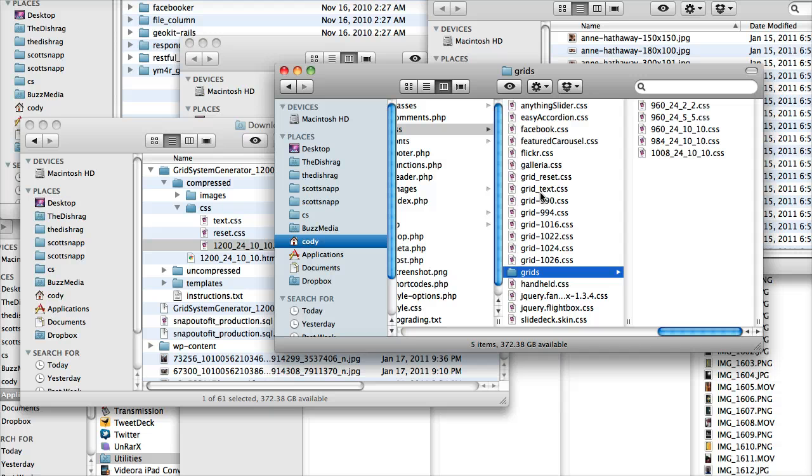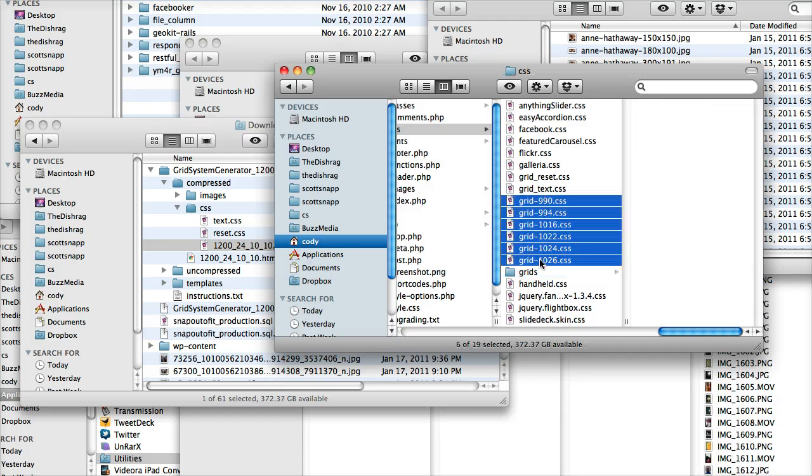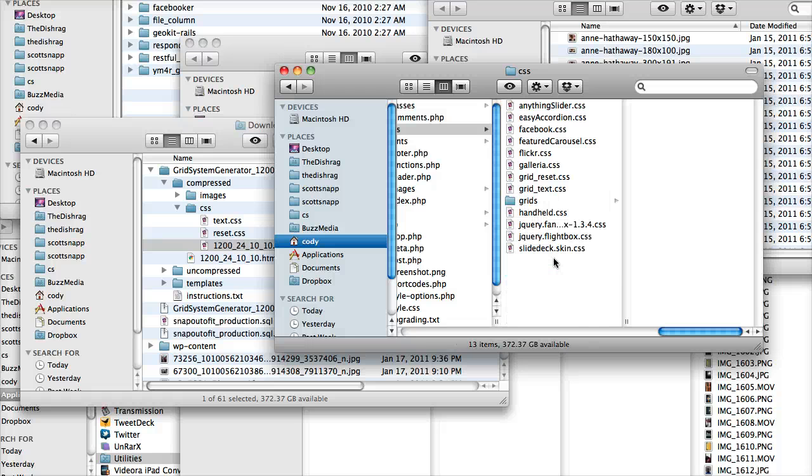As a matter of fact, I'm going to get rid of these old grids to avoid confusion here. I'm just going to delete these. And it would go right in this grids directory, just exactly as it's named.